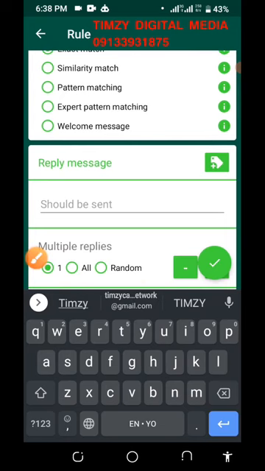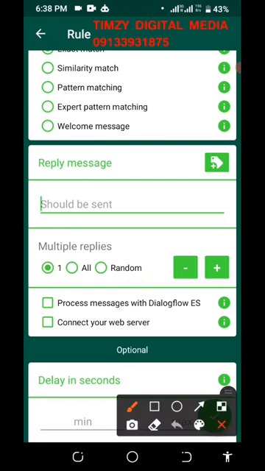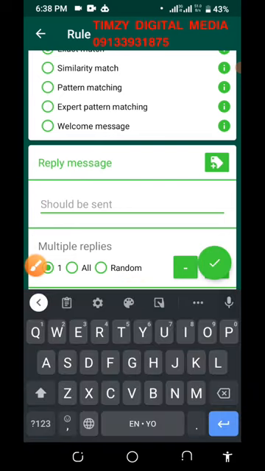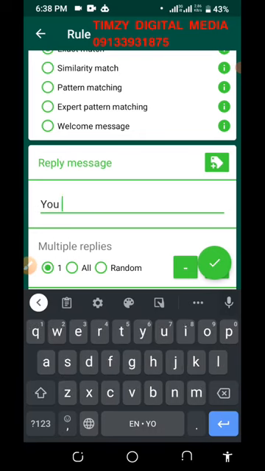Okay, the next one under it, you can see reply message should be sent. Click on that. You type in what you are going to receive after typing Teamsy to my DM. So let me just type in: you are welcome.